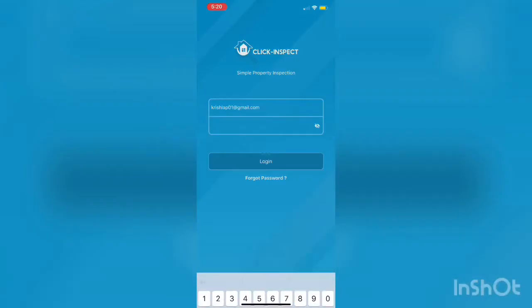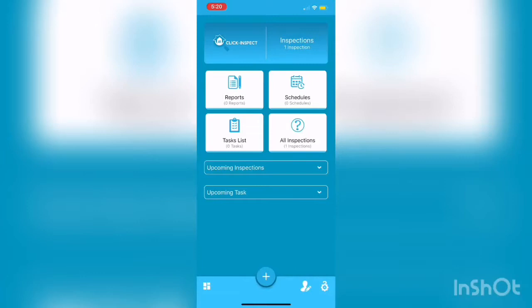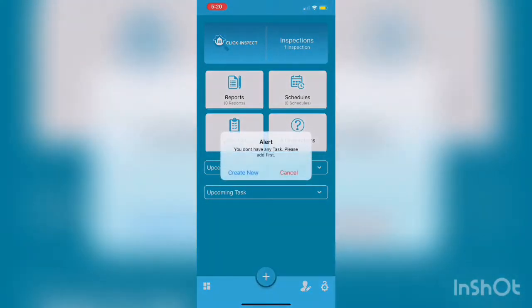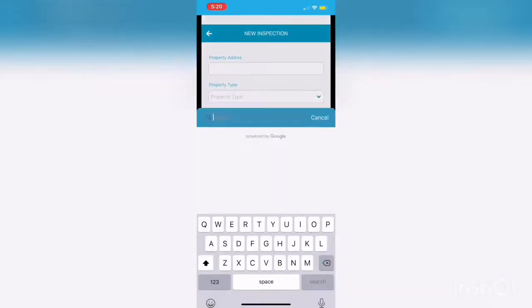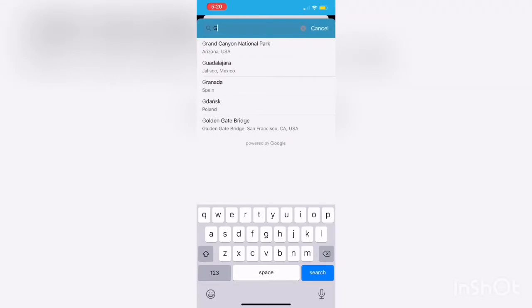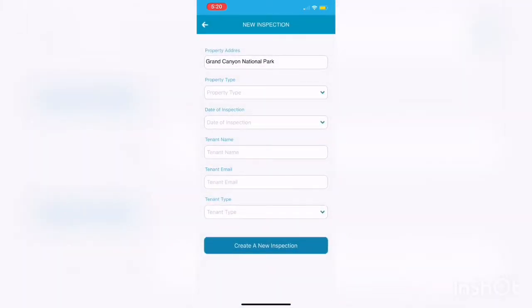And once you've logged in, it'll bring you to a home page where you can see that there are upcoming inspections and upcoming tasks, which I will show you how to do later. Go ahead and press that plus button and type an address. This is powered by Google, so all addresses work all around the world.